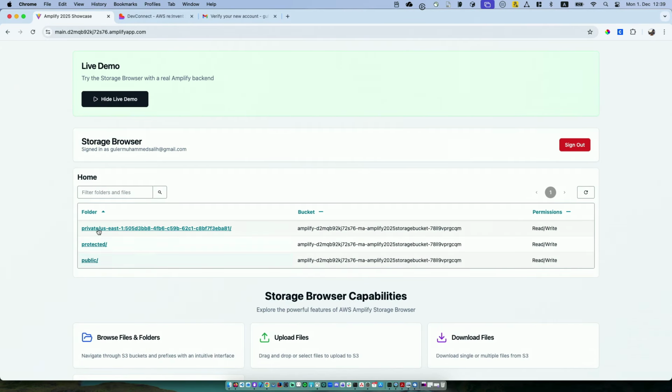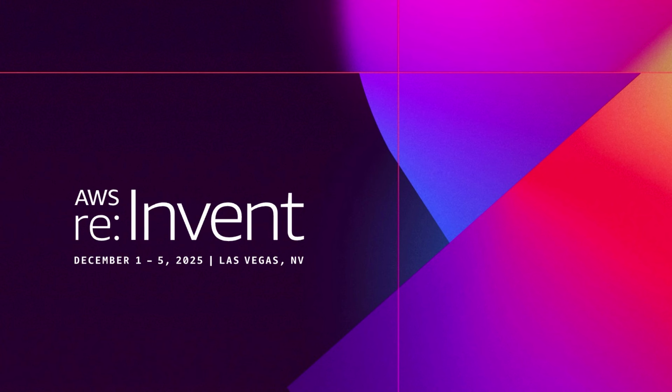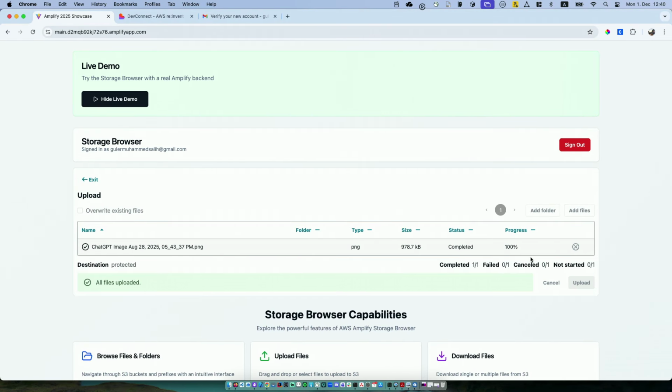We have UI components directly you can use with the structure that you have built. For example, in the protected one, we have nothing here, I can just upload an image by dropping something. I will just drop very quickly. All right, let's go back to demo. So you can see that I put an image here and I can just click on the upload button.